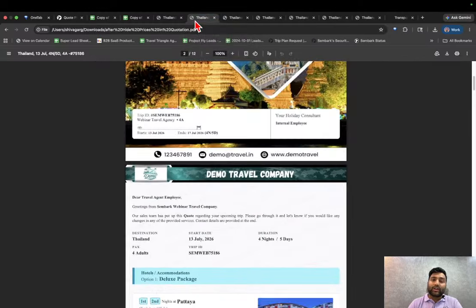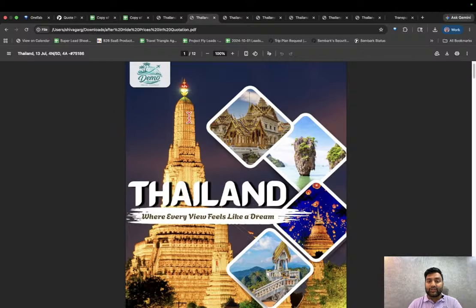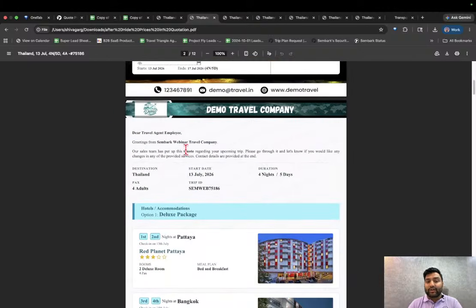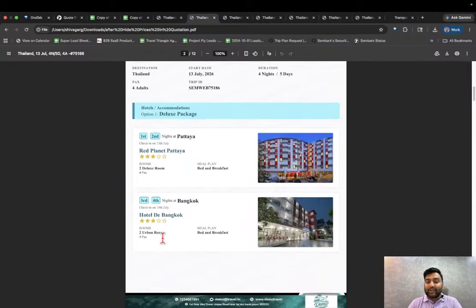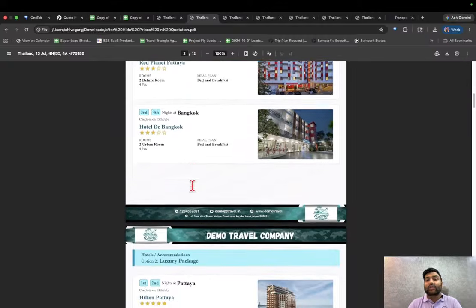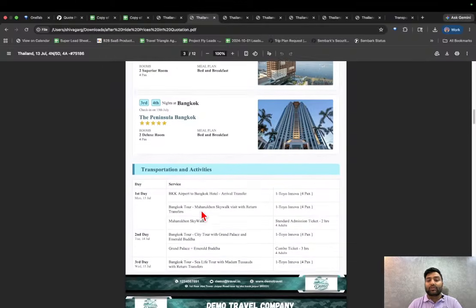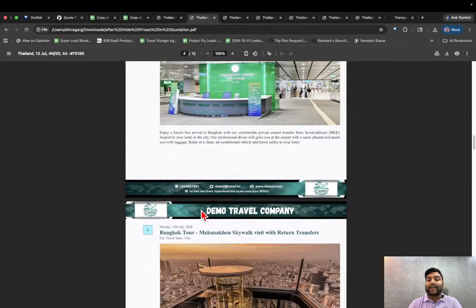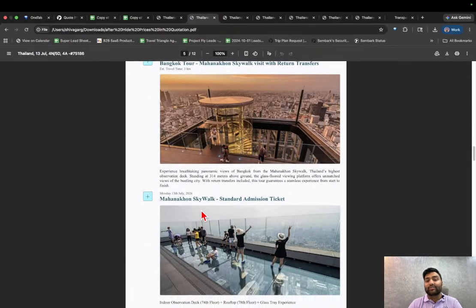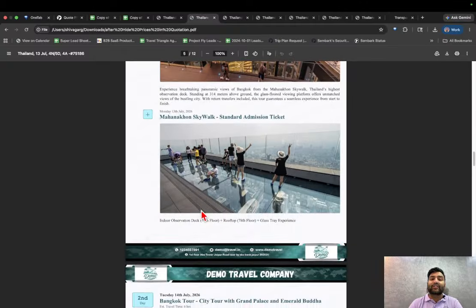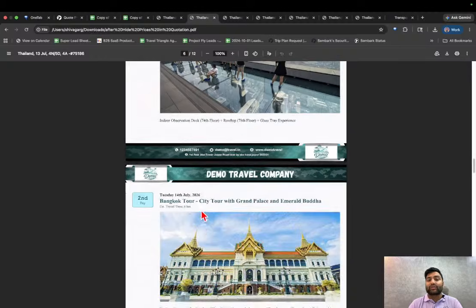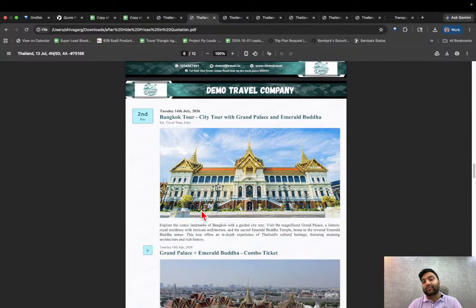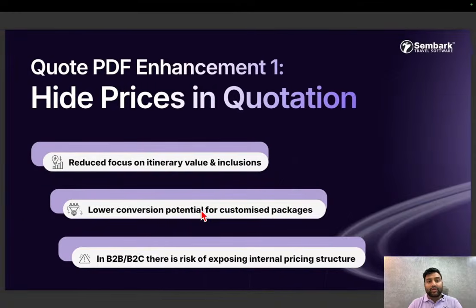So now with this hide quote price feature, you can actually hide that price in the system from the itinerary, and the customer can look and see, okay, this is what you have given me, and focus on your itinerary rather than just the prices, right? So you stand a fair enough chance to have a shot at converting this query, right?